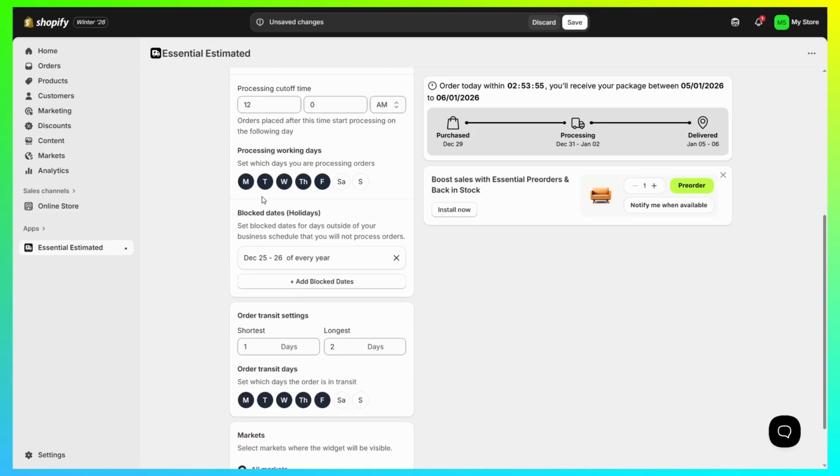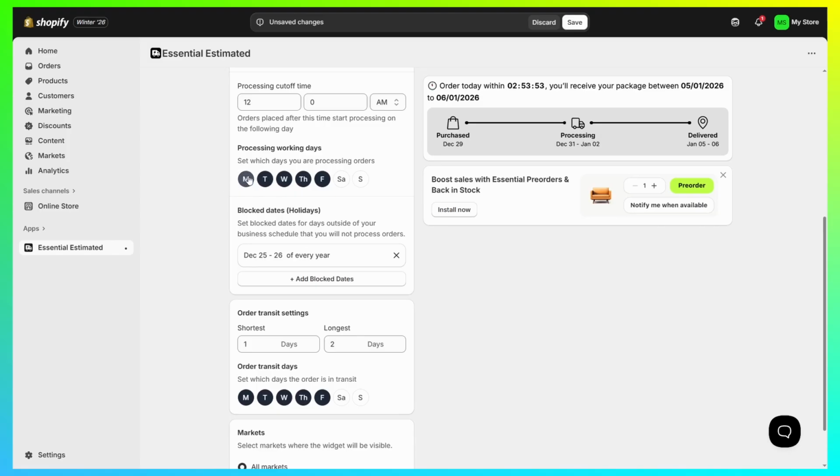Next, speaking of days, we are going to set up the working days. So Monday till Friday is the default. If you want to change that, you can feel free to click on this and go from Sunday till Thursday, for example. Next, you can go for some blocked dates. So this is going to be more like the holidays. You can feel free to add them in here.